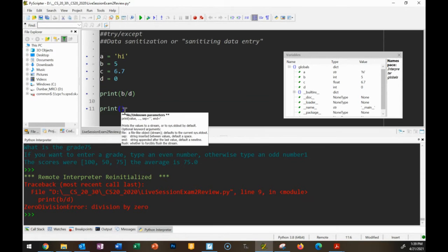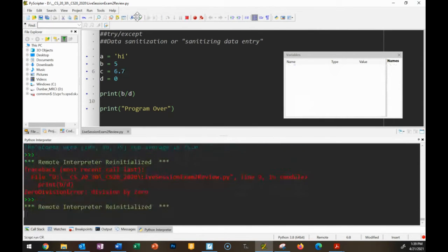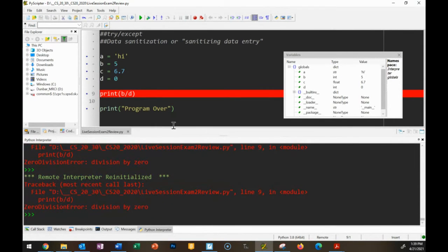If I wanted to put a little print statement after that, it's never going to reach it, because it's going to have an error on line 9. It's never going to get to line 10. So your program is not going to continue and it's not going to finish. And that's unacceptable if you've released something to the public that breaks like that. It's not doing what it's supposed to do, and it doesn't sanitize, check, or validate the data the way that it needs to.